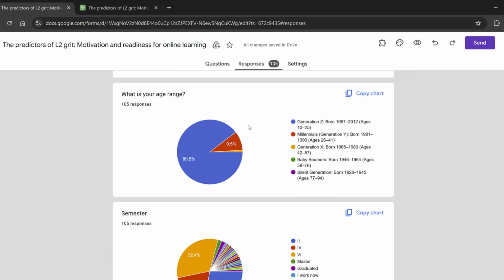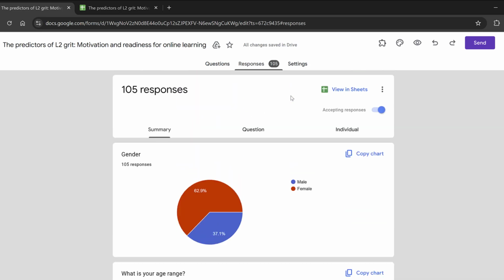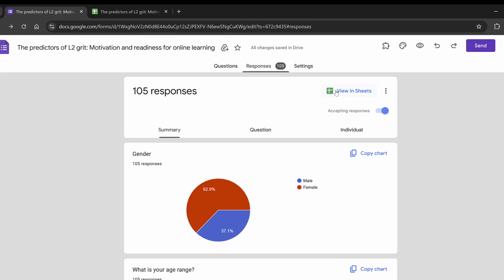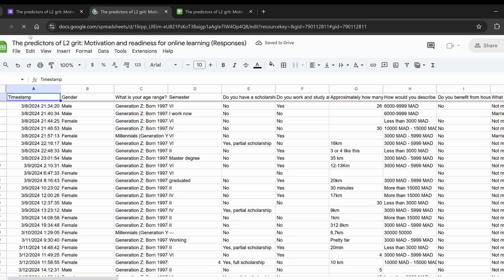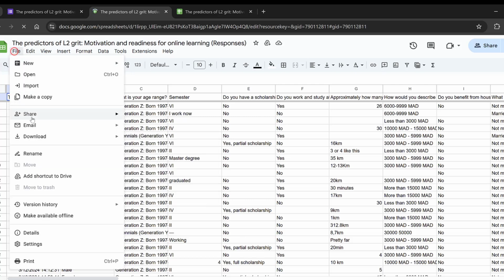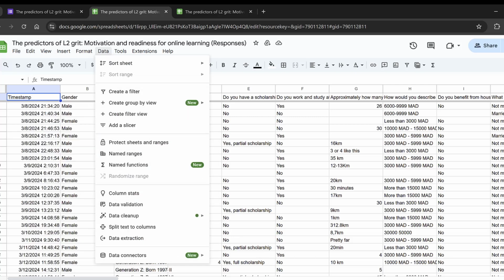After getting 100 respondents, I can just simply go to the responses page and view in sheets, and then I can simply upload this one. Just go into the spreadsheet like this, go to file and then download, and I will download this in Excel. So simply like this, Microsoft Excel, and then I will have the file in Microsoft Excel.